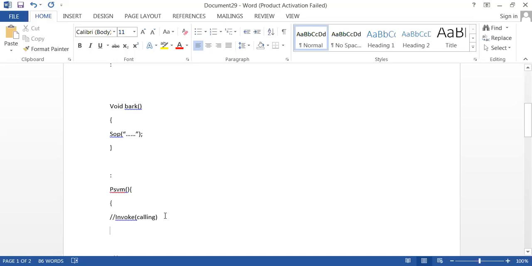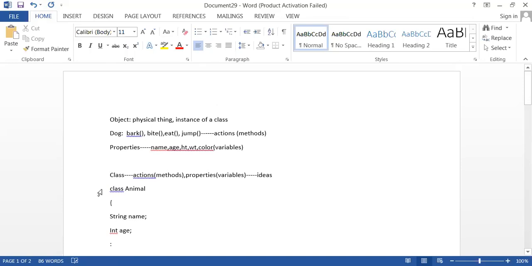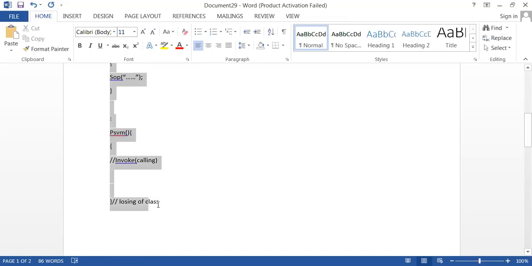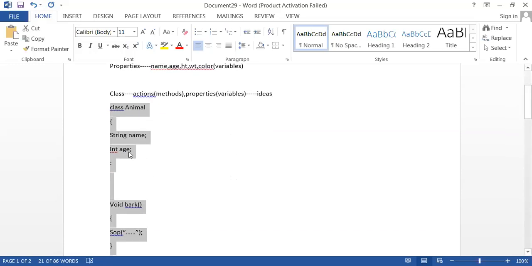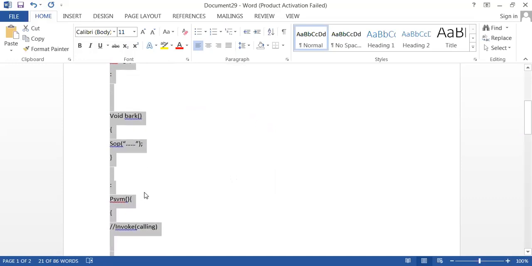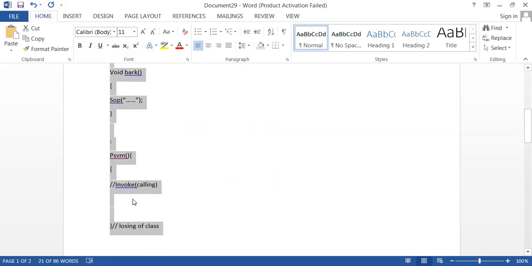I am focusing on what is class and what is object. Some code is there inside the class, and that is nothing but your ideas. This highlighted portion is some ideas I have designed till now. What are the ideas? Some age is there and name is there, and these are called properties, and properties are represented through variables. The other one is actions. Actions are represented by methods in Java. Void bark is a method, void byte is a method, and then public static void main.